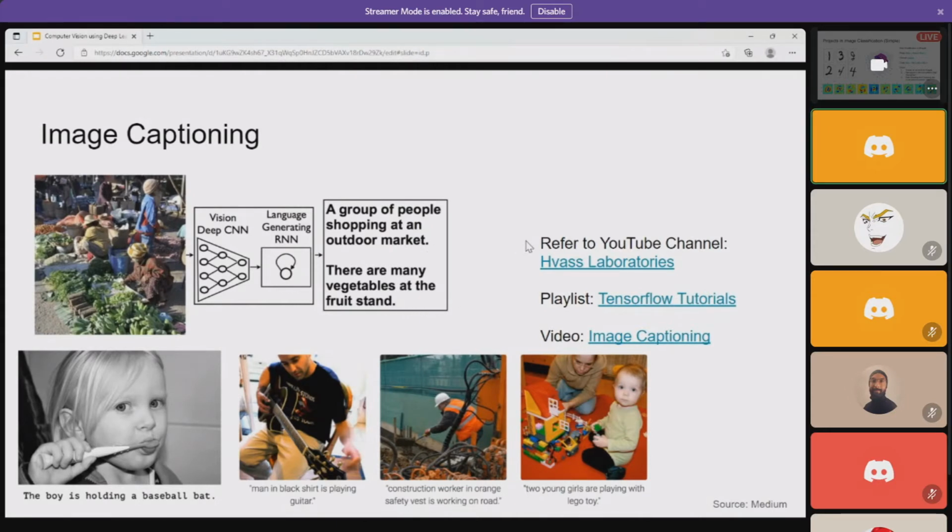Now, a very good resource for this I found was this Havas Laboratories YouTube channel. They have a really good playlist on TensorFlow tutorials, and their video on image captioning is for this same task of image captioning. There are very interesting example use cases for this, and the wrong results are really interesting to read as well. Like we can see over here, the boy is holding a baseball bat, but here he is described as holding a toothbrush.